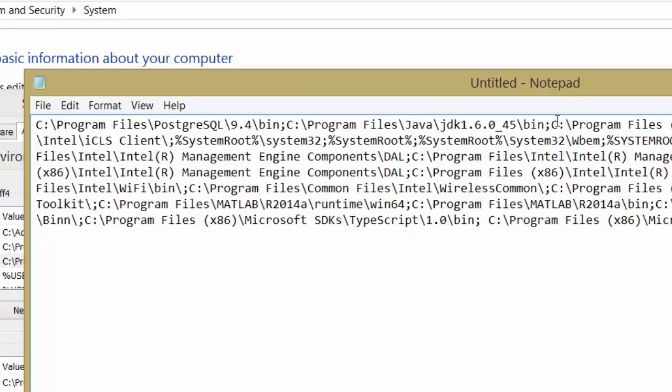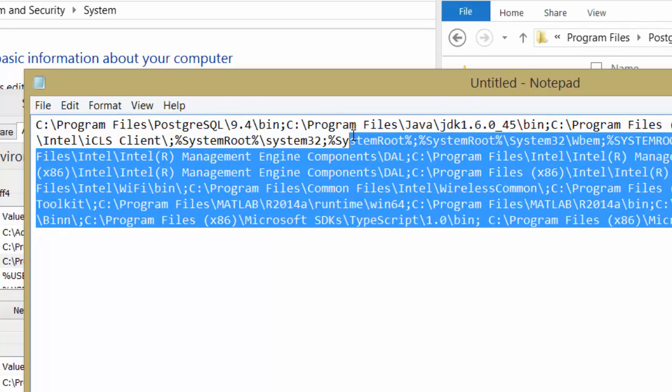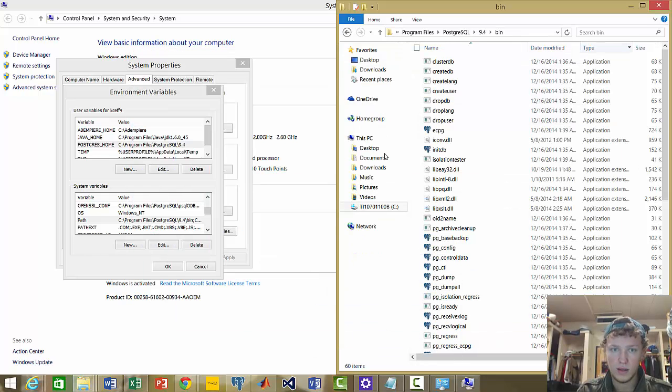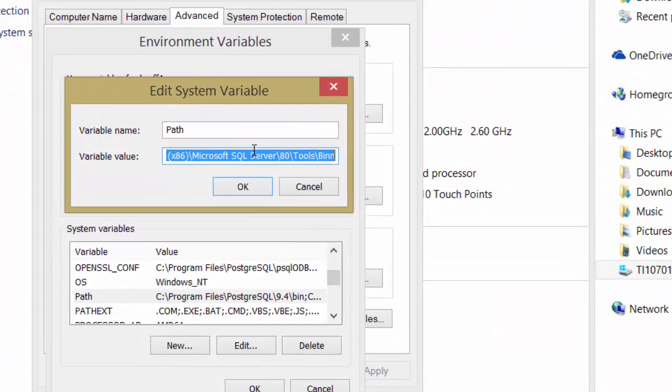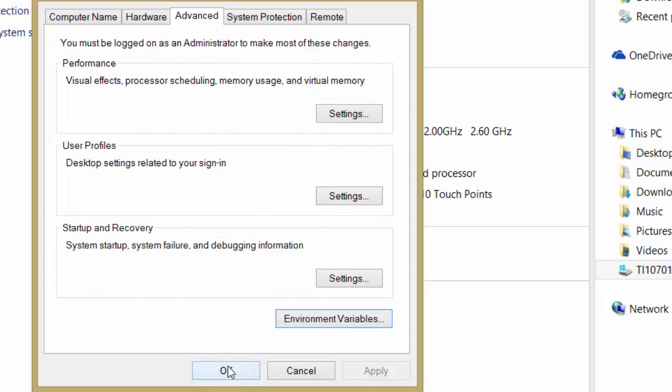But what I do want you to notice is these top two that I inserted myself. First one is the Postgres file that we just did, and the next one's the Java file that we just did. But if you notice, they both have a \bin. Copy all. You can minimize that, leave it up just in case you accidentally delete it from the path. Edit and paste it in the path. You don't have to change the variable name. Okay. Then we can get out of here.